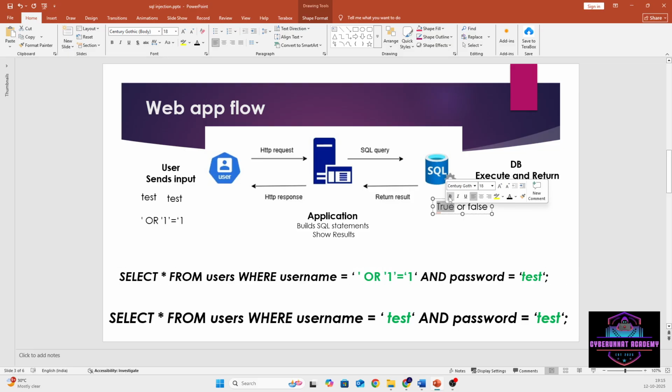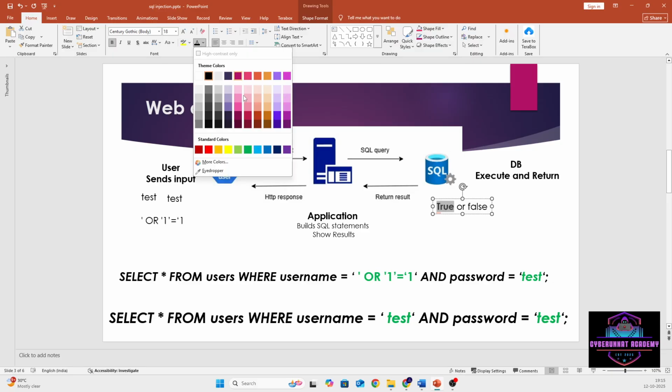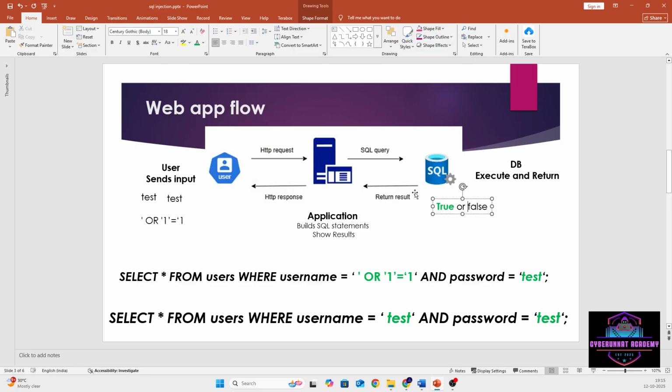So in this case it returns a true value, and the application server gets the true boolean value from this, and it gives us the positive response on the login page. So this is how this query works. It doesn't matter, because the or is added over here and over here. In this case, either condition being true is enough, so if this is true or this is true, it will pass.